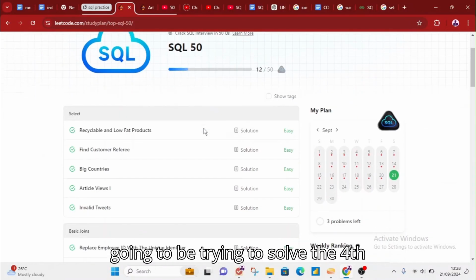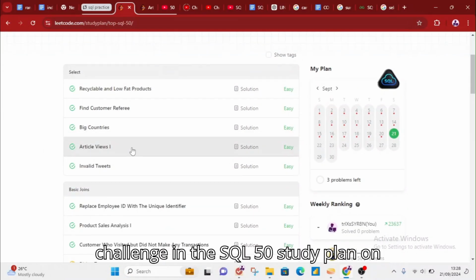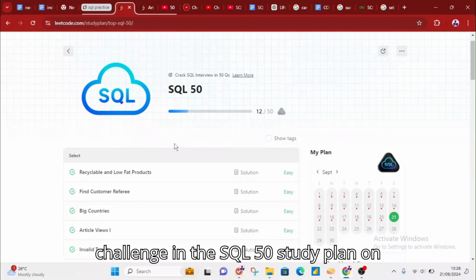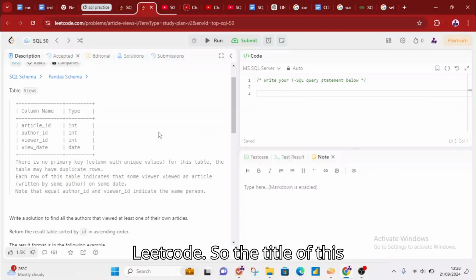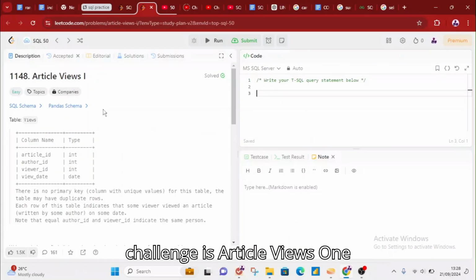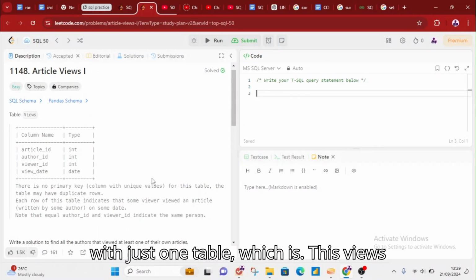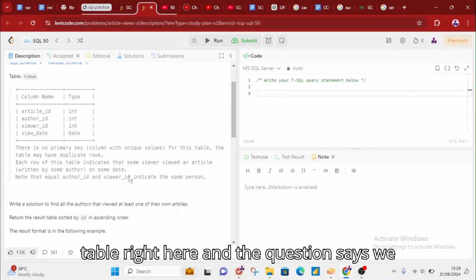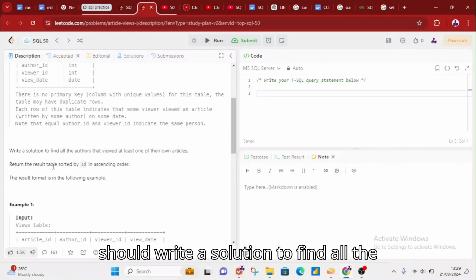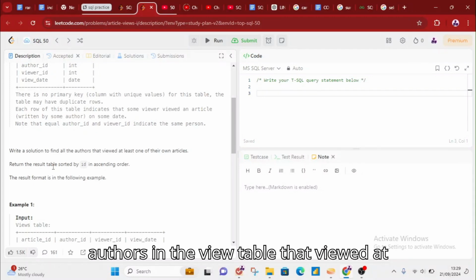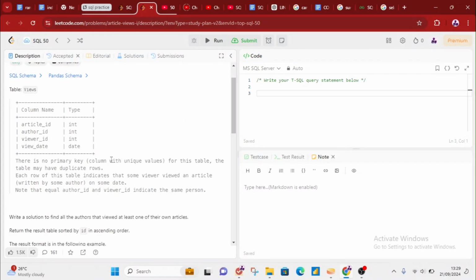And in this video, I'm going to be trying to solve the fourth challenge in the SQL 50 study plan on LeetCode. The title of this challenge is Article Views 1. Just to jump right in, for this challenge we are going to be working with just one table, which is this views table right here. The question says we should write a solution to find all the authors in the views table that viewed at least one of their own articles.